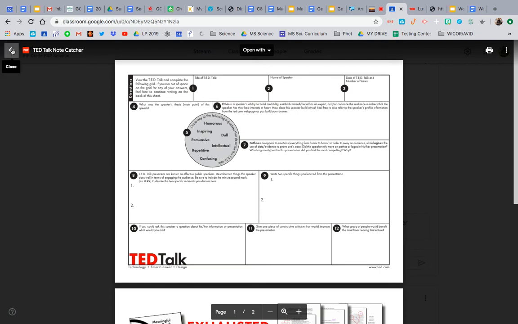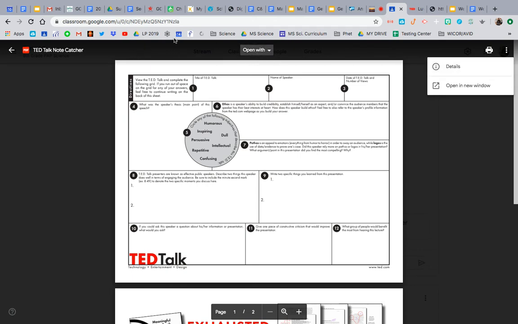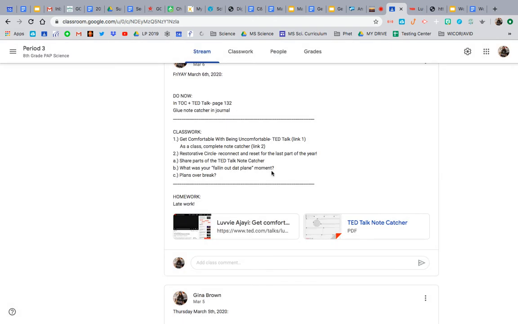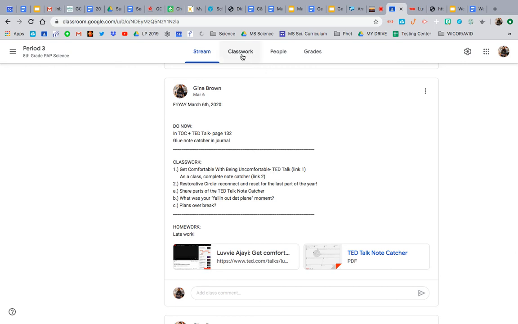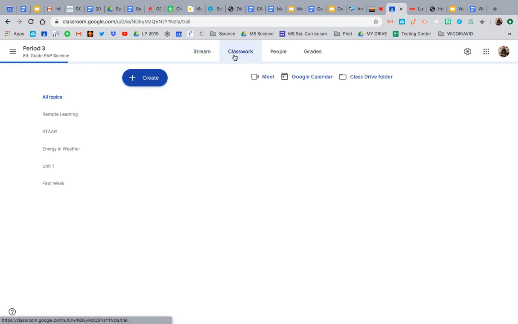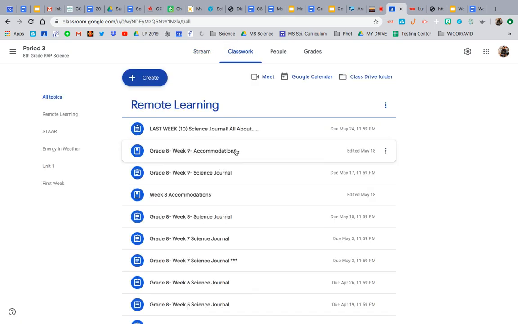Perfect. And then you can go back right here, or you can open a new window, or you can download. And you have other open with options here as well. And then classwork. I have a lot of classwork that I assign for my students. I push it out right to them.